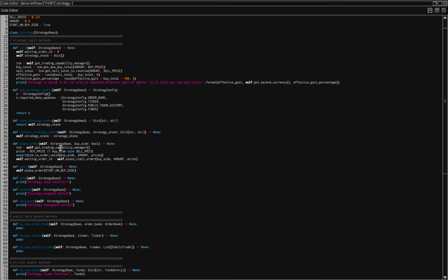Now let us extend the place order function accordingly. We select the user selected amount as a default value for the variable and replace all occurrences by the function parameter amount.